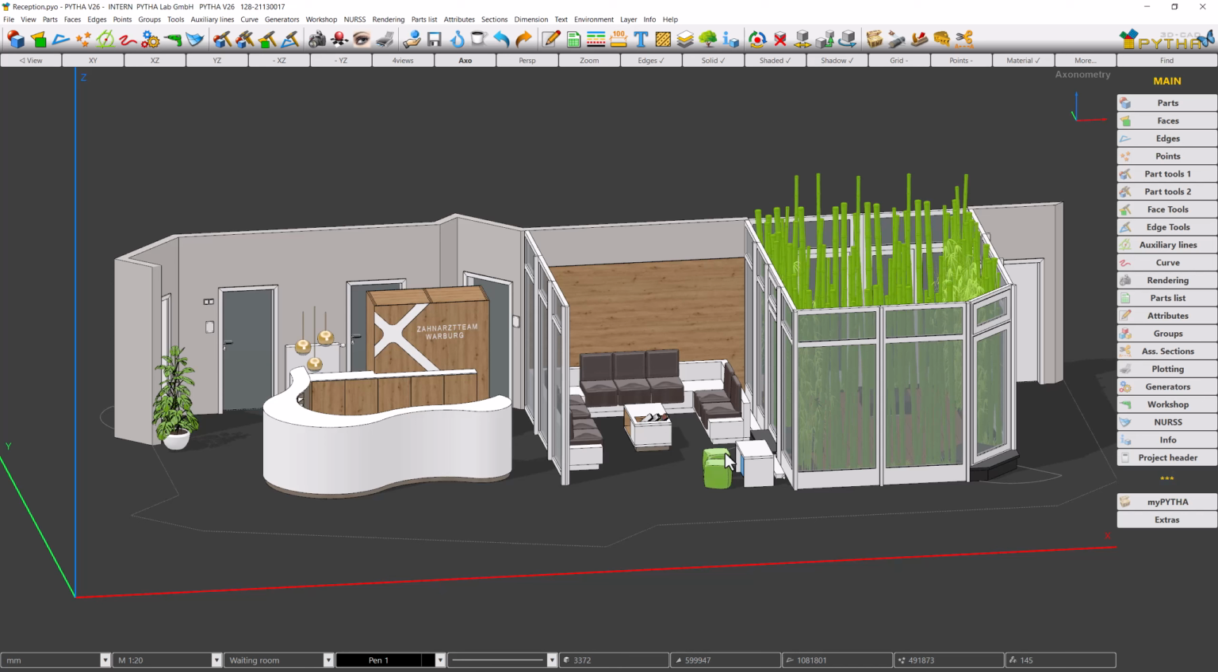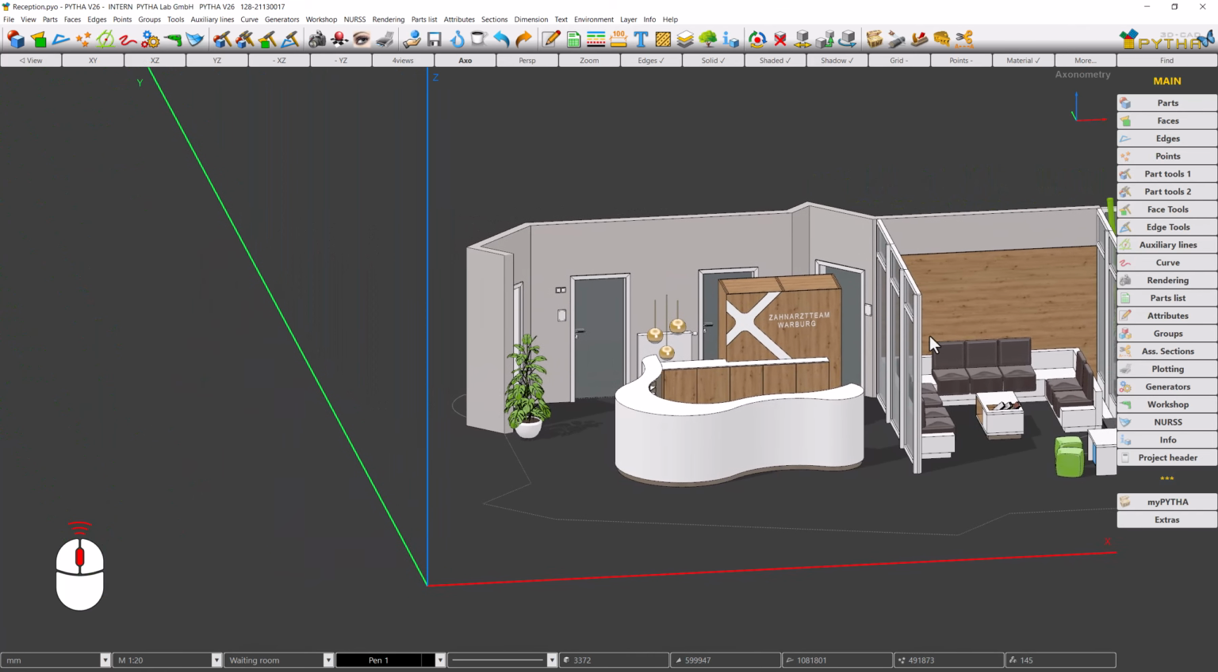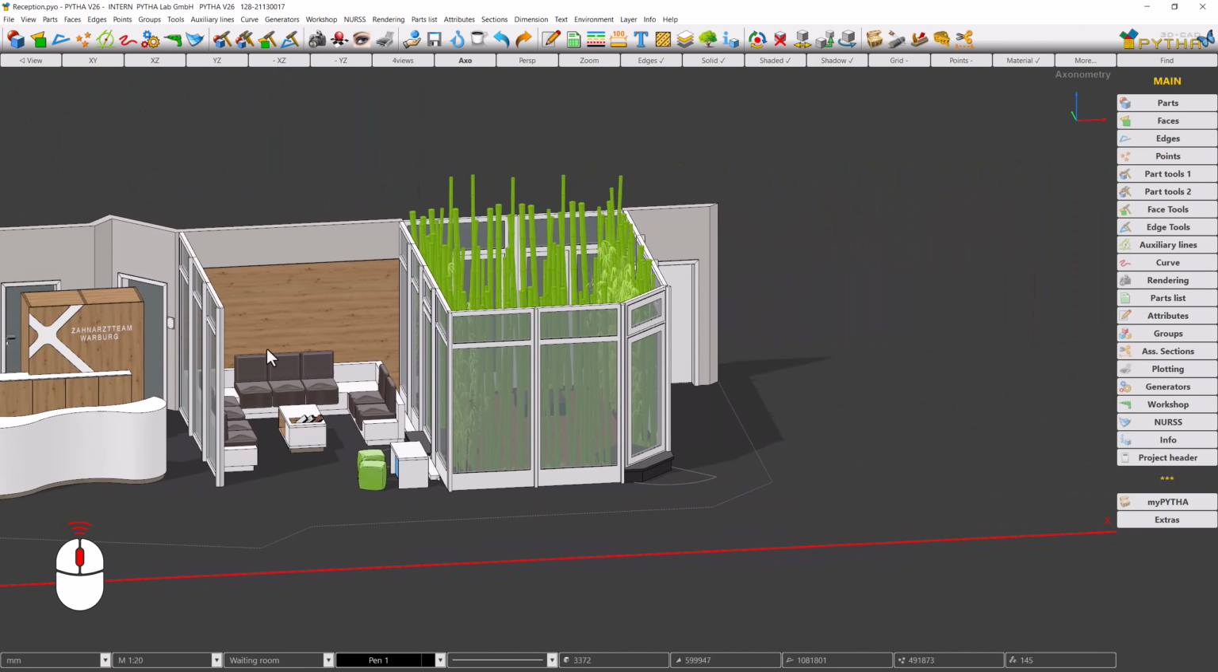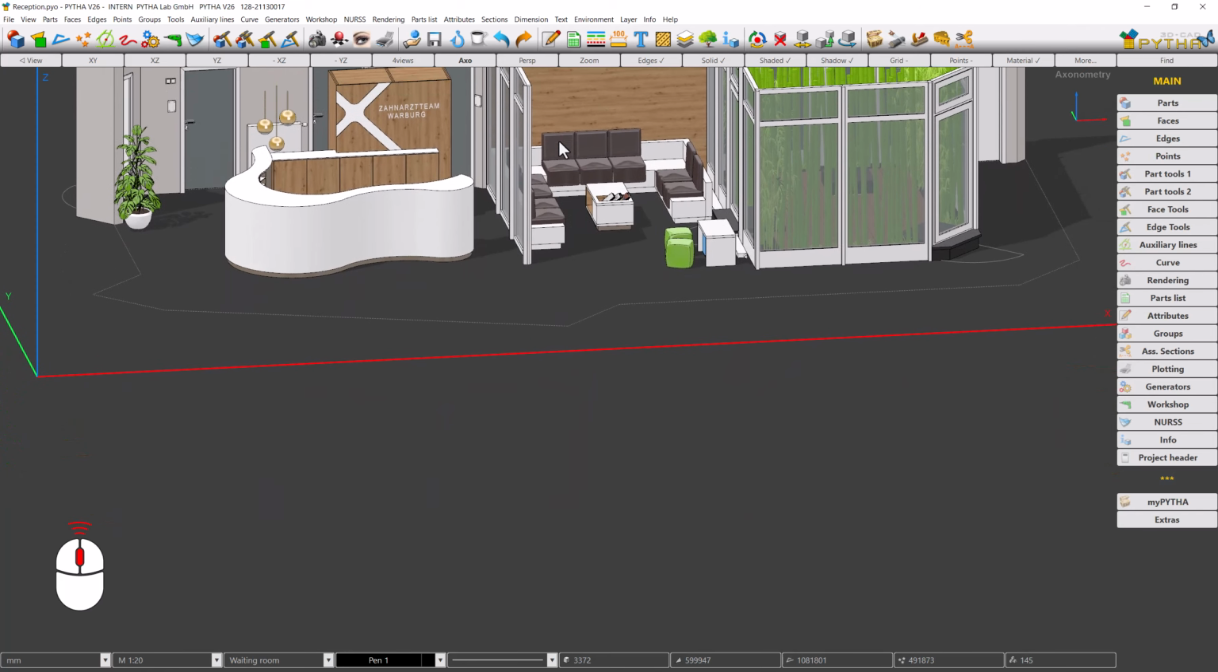Did you know that your mouse wheel is also a button? In PYTHA, this middle mouse button is mainly used to confirm inputs. In the views, however, it is used to execute the so-called pan. Simply hold down the middle mouse button and move the mouse in the desired direction. This moves the image detail parallel to the image plane. The viewing angle and zoom level remain unchanged.